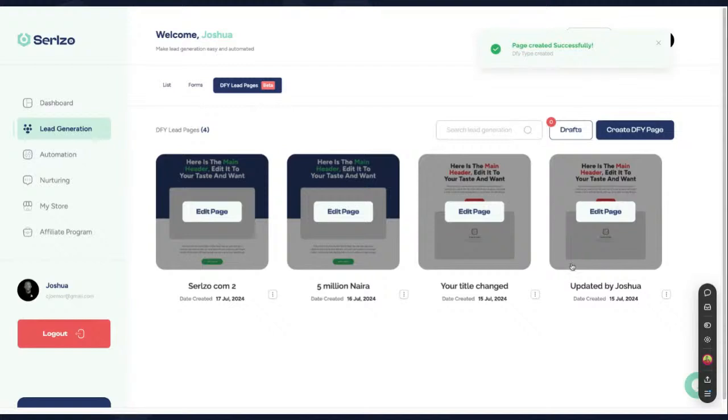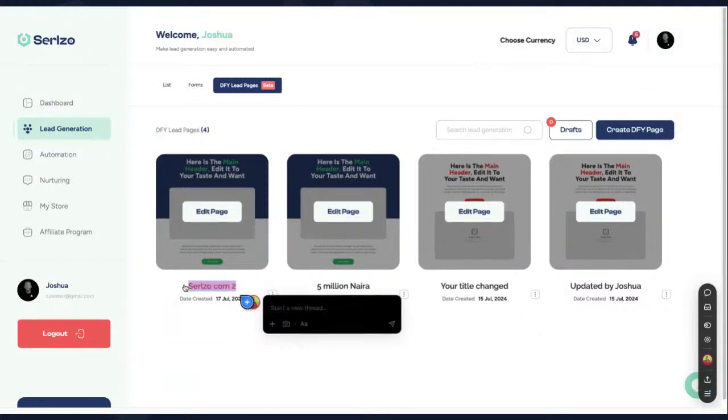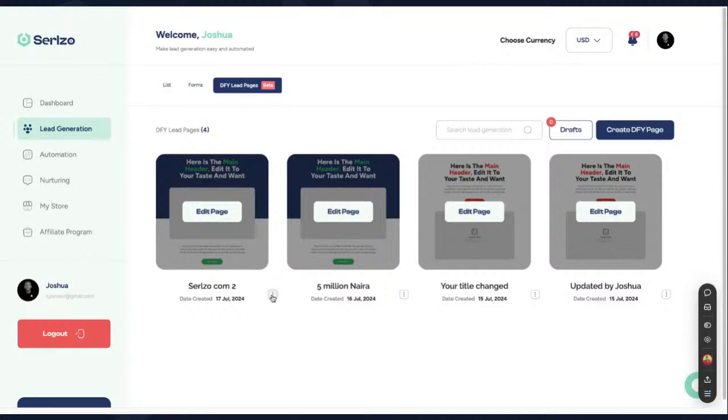Straight up. And that's the page here. You can see Serlzo Com 2, right? Serlzo Community 2. If I click on this option button, I'm going to see view page. I'm going to see copy URL. I'm going to click on view page right now. Let's view the page together.